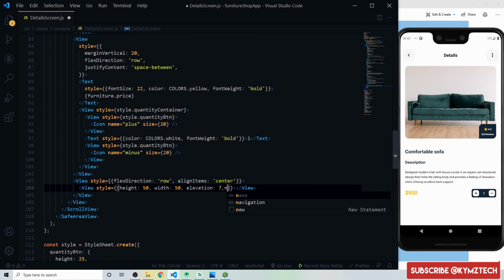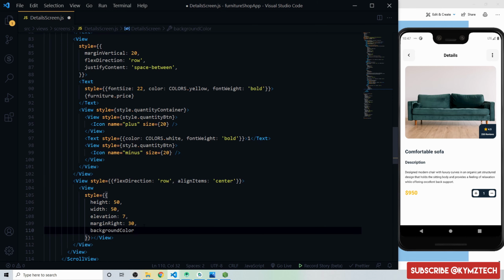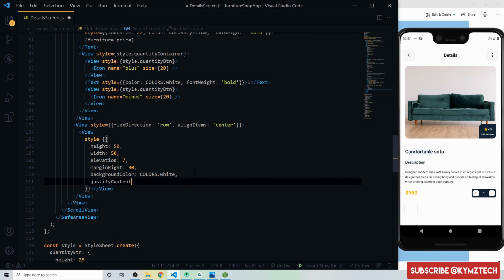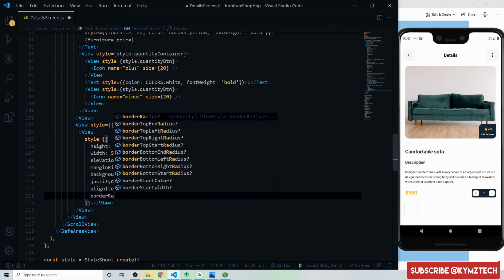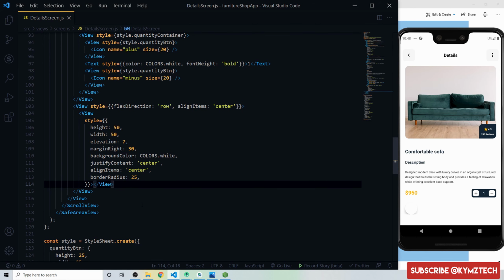So say margin right 30 pixels. And over here, I'm going to get a background color of white. So say colors.white. So right now we have the icon. So the next step, I'm going to give it a justify content of center and align items of center. And also we are going to give it a border radius of 25 pixels to give it a round shape. So right now we have the icon container.